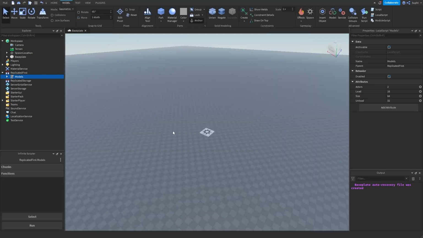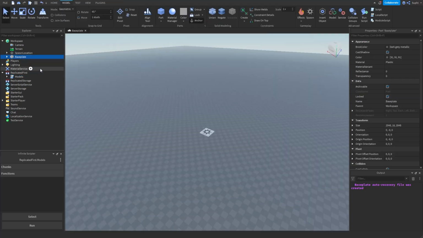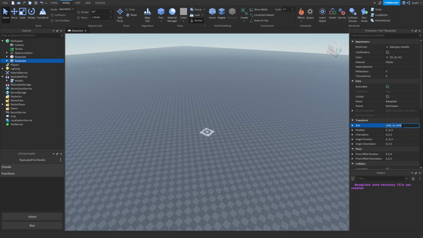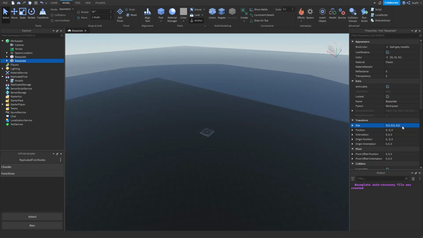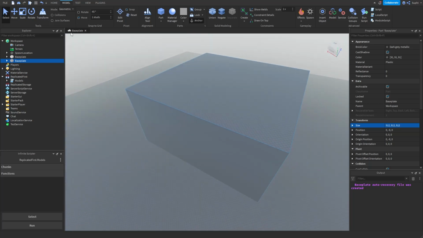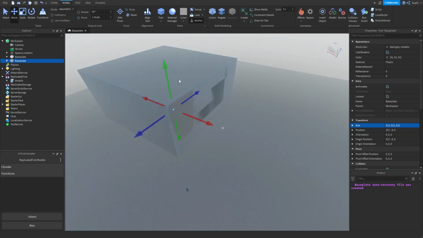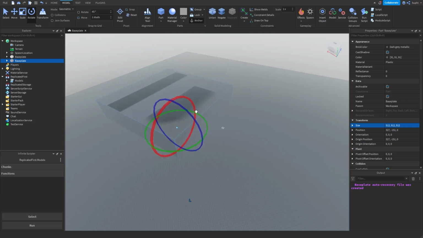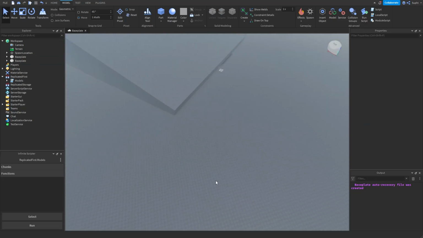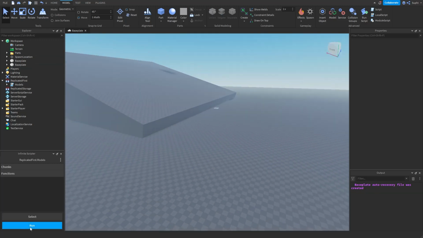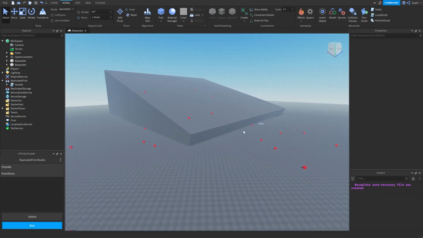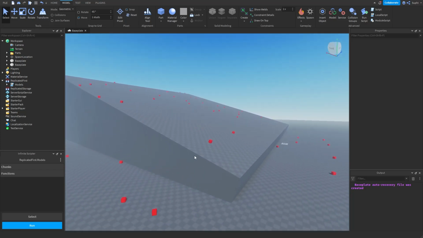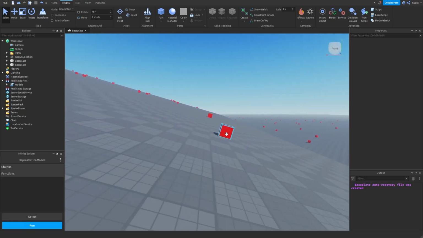So what I could do is duplicate the base plate. And if I change the size to something like 512 by 512 by 512, and if I move this over to, let's say over here, and if I rotate this to something like this, and now if I start spawning in models, because we're using raycasts, it will use the part's normal vector to rotate the model so it fits perfectly on the surface.